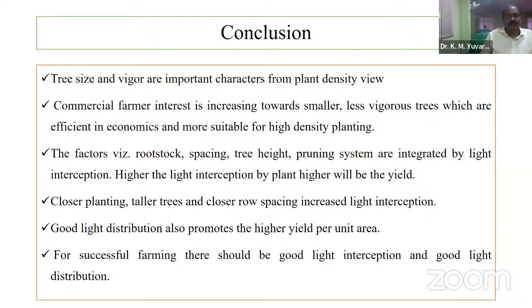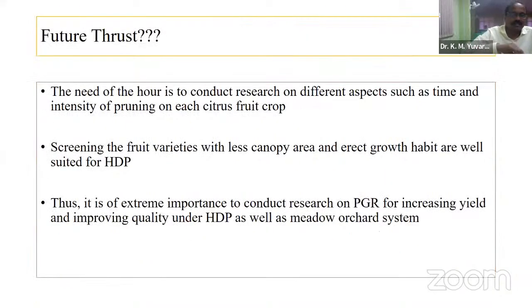You can double the yield and income, and whenever the yield increases, it will automatically enhance the farmers' profit also. What are the future thrusts in citrus?